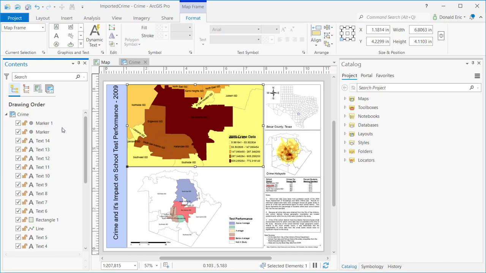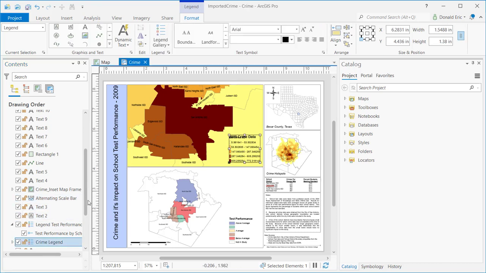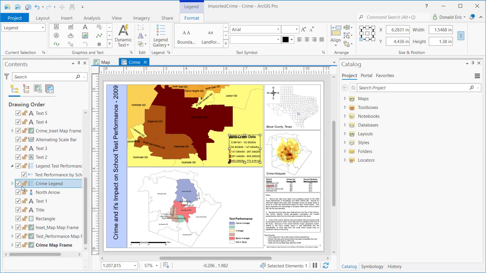Now, for each of these elements, you may have noticed that there's a little unlock icon associated with each of these elements. And just to give you a feel for how that works, anytime an element is in an unlocked state, as you see here, that means that you can make changes to the size and the position for that particular element. So right now I have Crime Legend selected. It's in an unlocked state. It's turned on. You can see it in the layout itself. And so I can make changes positionally. Maybe I want to move the legend up to the top, or I may want to change the size a little bit. Any of that can be done as long as I'm in an unlocked state.